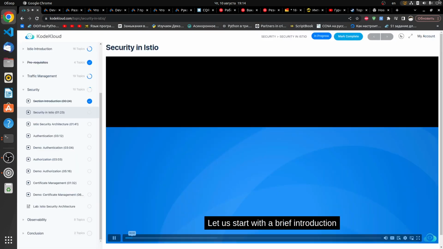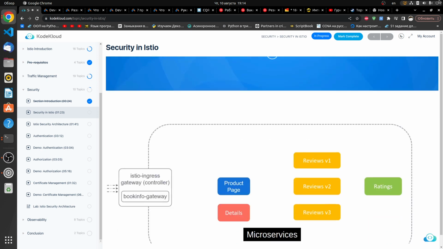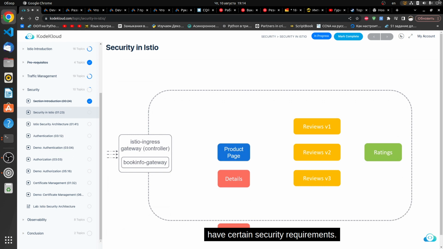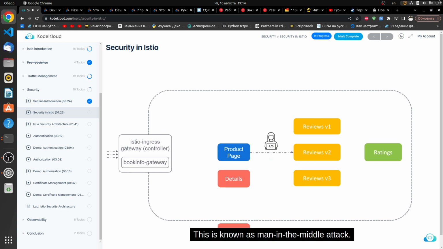Let us start with a brief introduction of security in Istio. Microservices have certain security requirements. When a service communicates to another service, it's possible for an attacker to intercept the traffic and modify it before the request reaches the destination. This is known as a man-in-the-middle attack. To prevent this from happening, the traffic between services needs to be encrypted.